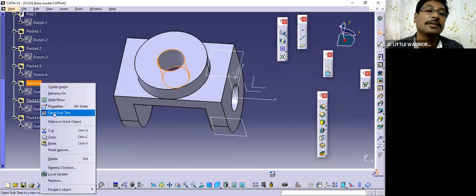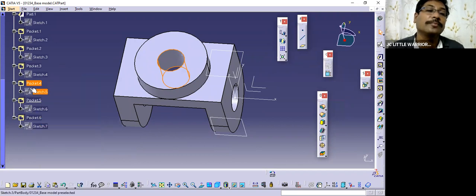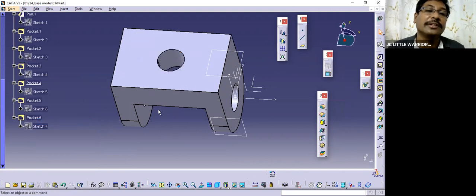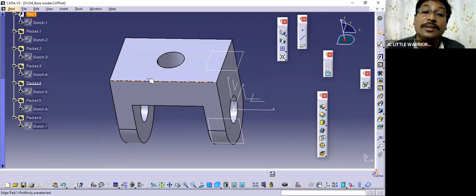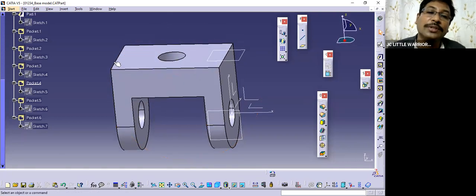At this stage, define in work object. Okay, I'm going to the previous step. I'm defining it as the previous step. So before removing the material, this was the state. There was a material here. I want to remove this material, and I want to have a circular projection.